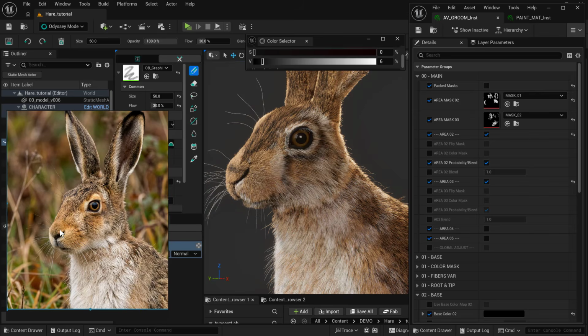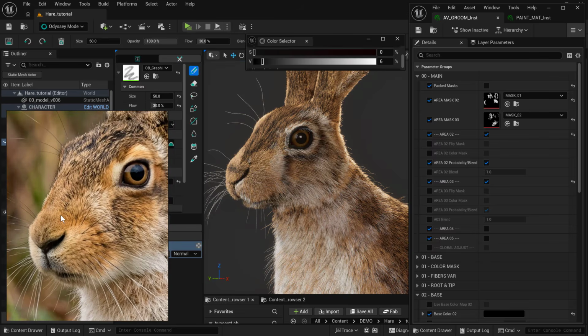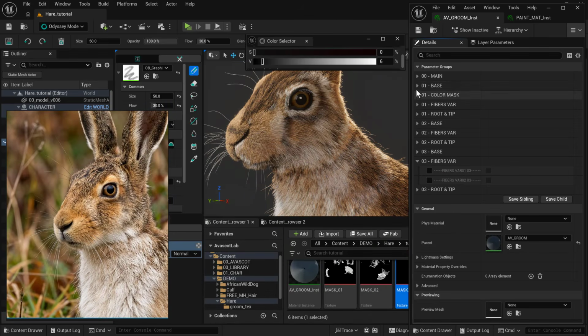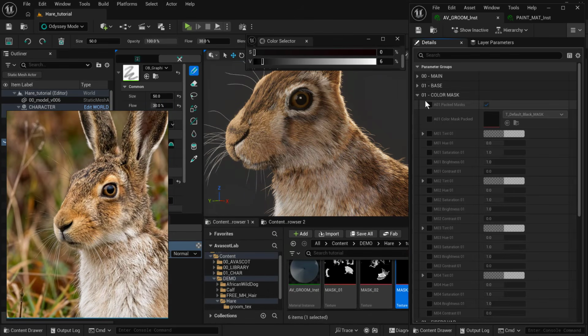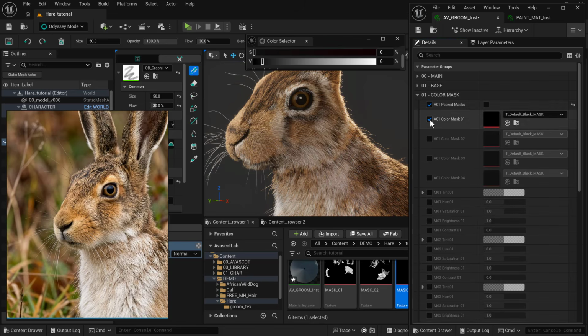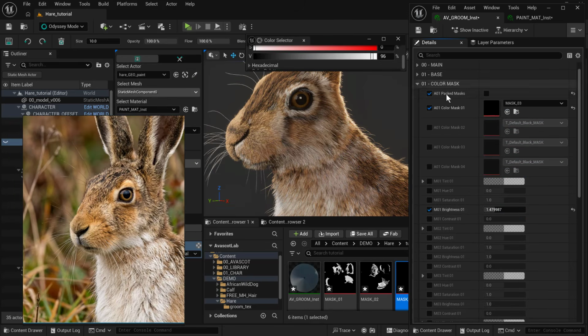Let's check another feature of the shader. As you can see, there is a lot of nice color variation inside each area, with some parts brighter and others more saturated. We can use the color mask section to recreate that look. Just create another mask and assign it to the first input. After that, you will be able to tweak the color without affecting the other main areas. You can assign up to 4 different color variation masks for each area.